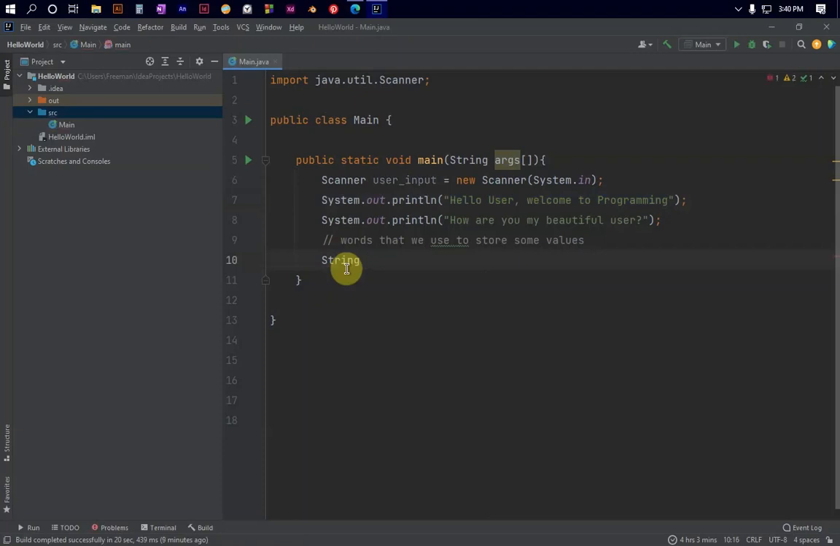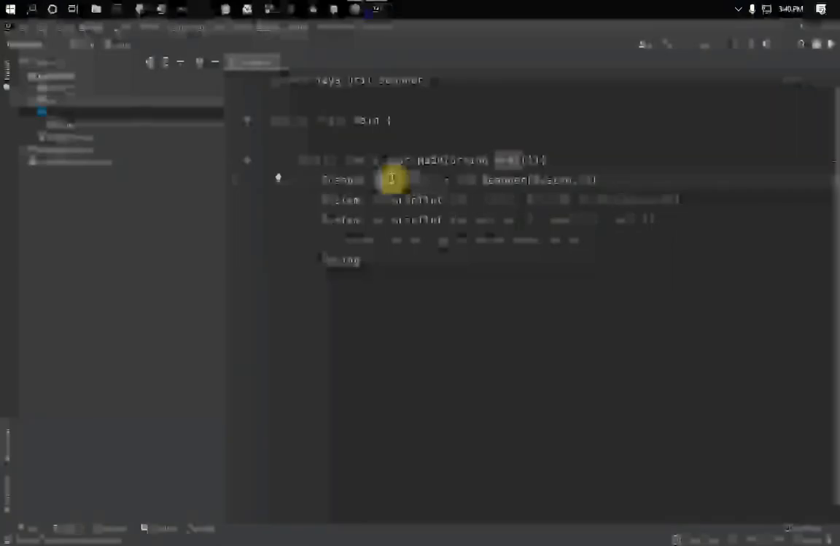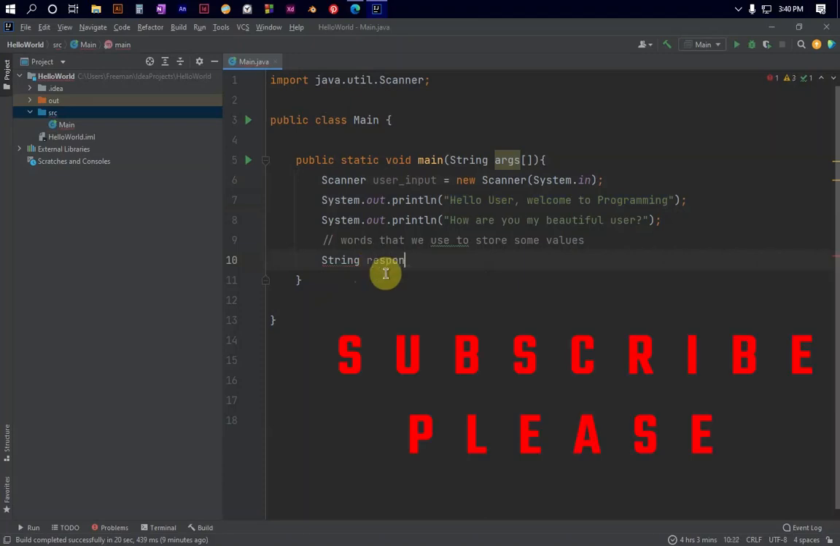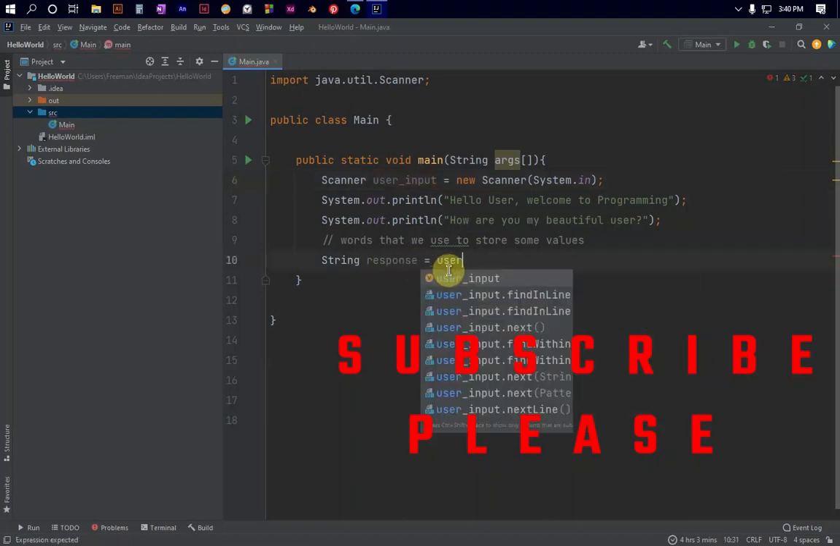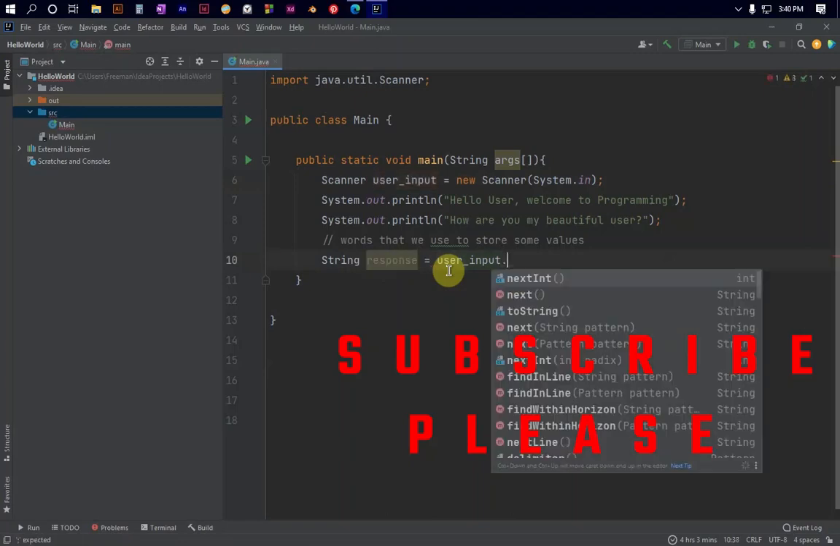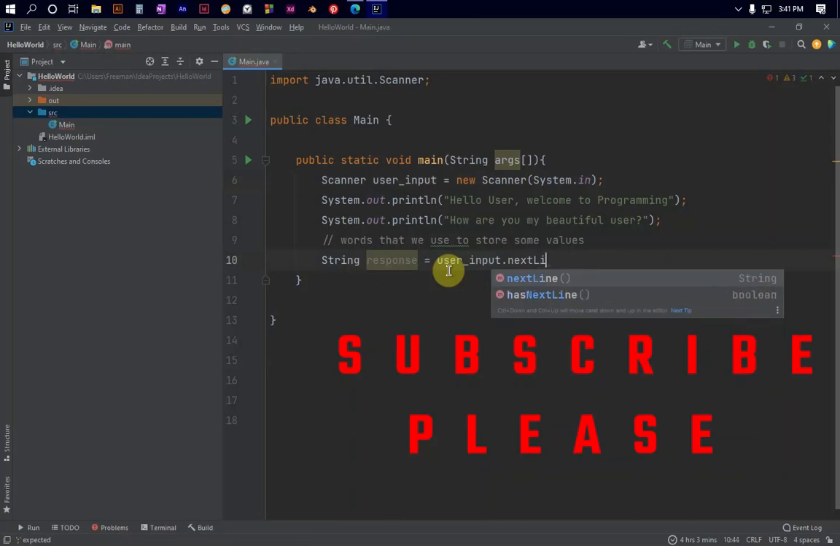The variable name is named just like the object name. You choose any name that relates to what you want to do. Now I want the user to respond, so I named it response, like this: string response. The syntax here is simple. You use the object that we created here. We say string response, and then initialize it to the object, which is the user input. After that, we click the period, and after the period, we type next line.